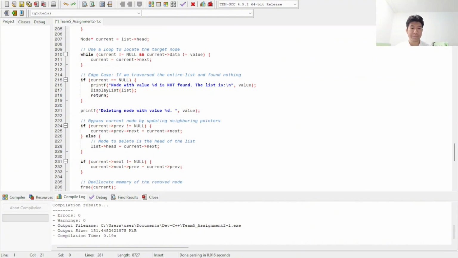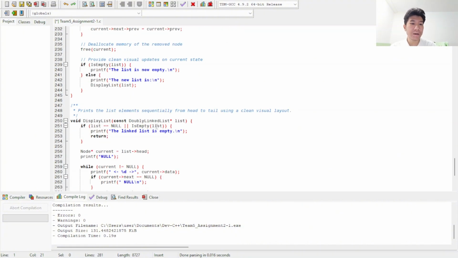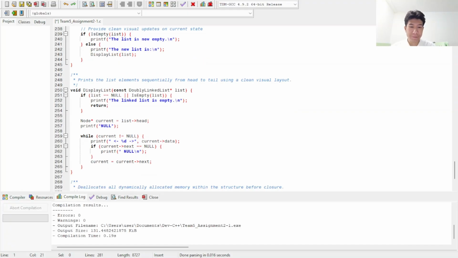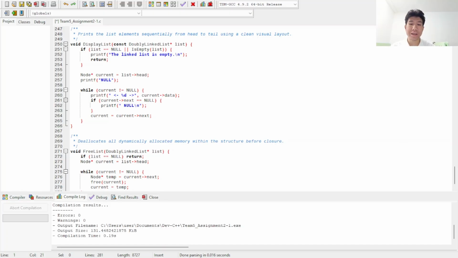And then lastly, we have the function display list. We loop through the entire list starting from the head. To match the required visual output perfectly, we print null at the boundaries and use arrows to show the connections between the nodes. And then we will jump into the edge case handling.